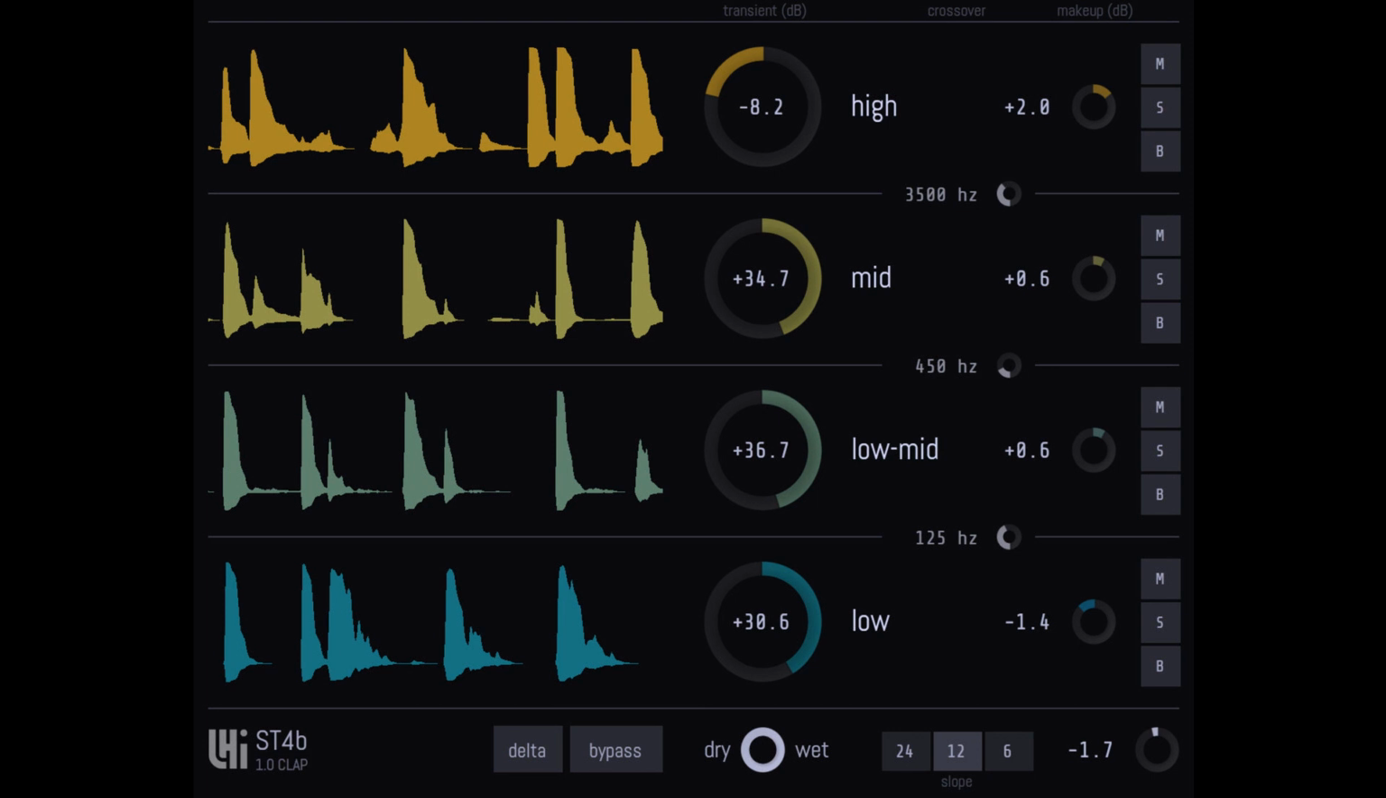ST4b's proprietary detection algorithm gives you control over even the fastest attacks: electronic drums, foley, raindrops, even single sample impulses, if you're so inclined. It's precise enough that even the maximum boost or cut of 45 dB sounds crisp and clean, and a smart auto gain means you're not constantly adjusting your gain staging. ST4b does it all with minimum CPU load and only 2 samples of latency.